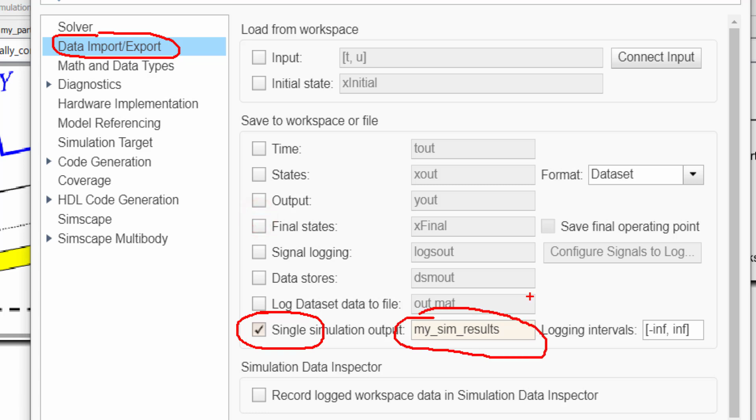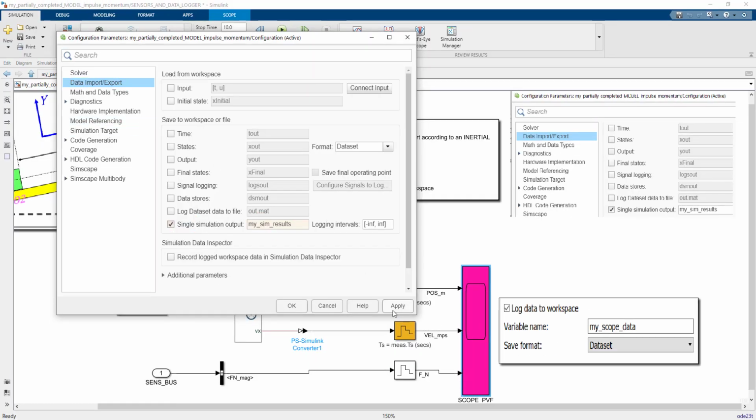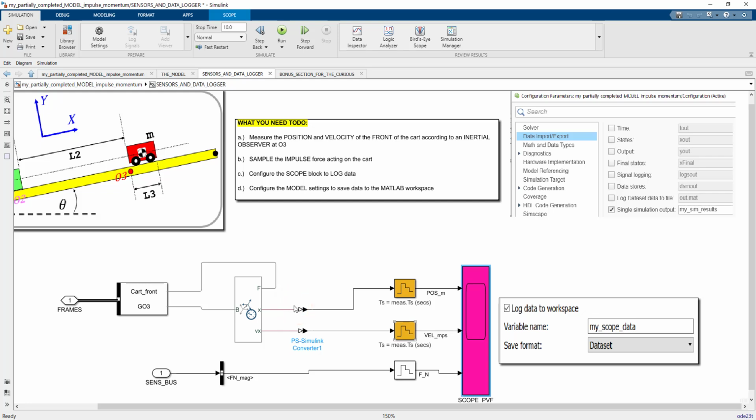So this is what you need to do. Again, pay particular attention to the case. It's important that you type in exactly what I've shown, because in the analysis script that gets used in task 3, we're expecting a variable with this name to be in your base workspace. So click Apply and OK. So now in theory, you are good to go.